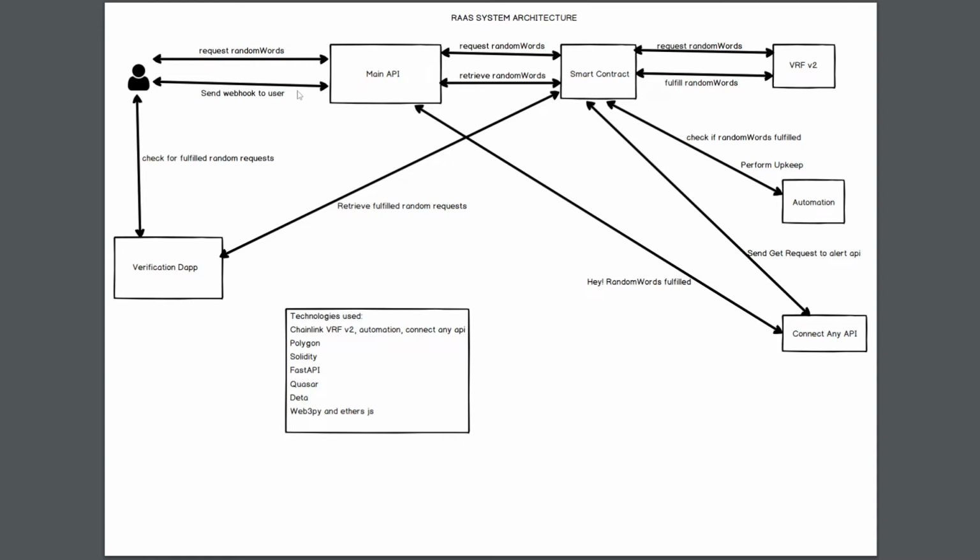Then the main API sends a webhook to the user. The verification app is independent. It's able to read and react to the events, and it can be used by the user who requested or users who are affected by the result. So these are the technologies used. I'm using Chainlink VRF2, Automation, Connect Any API, Polygon, Solidity, FastAPI, Quasar framework, Web3.py, and Ethers.js.